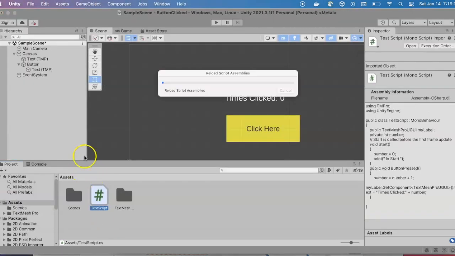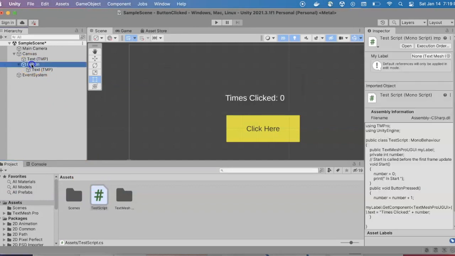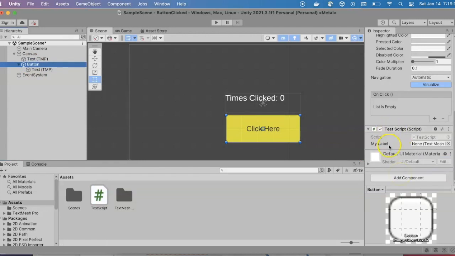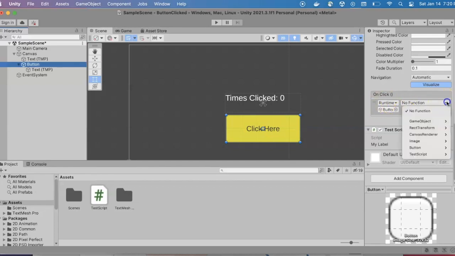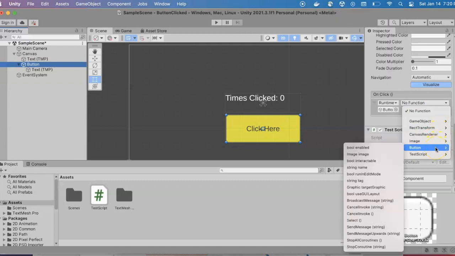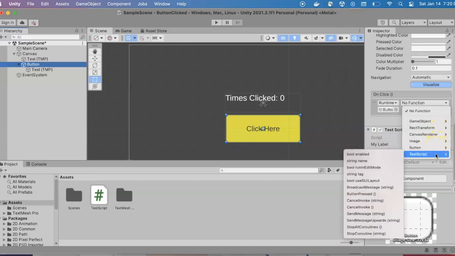And to hook this action up to the button, I'm going to select the button and go back to that section where it said on click, and I'm going to hit a plus sign. So now I'm going to drag in the component that has the script I want to run. Well, I had actually just added the component to the button itself. So I'm going to drag the button into this new box that opened up. And I'm going to choose the function from the button's test script, and the function was ButtonPressed.